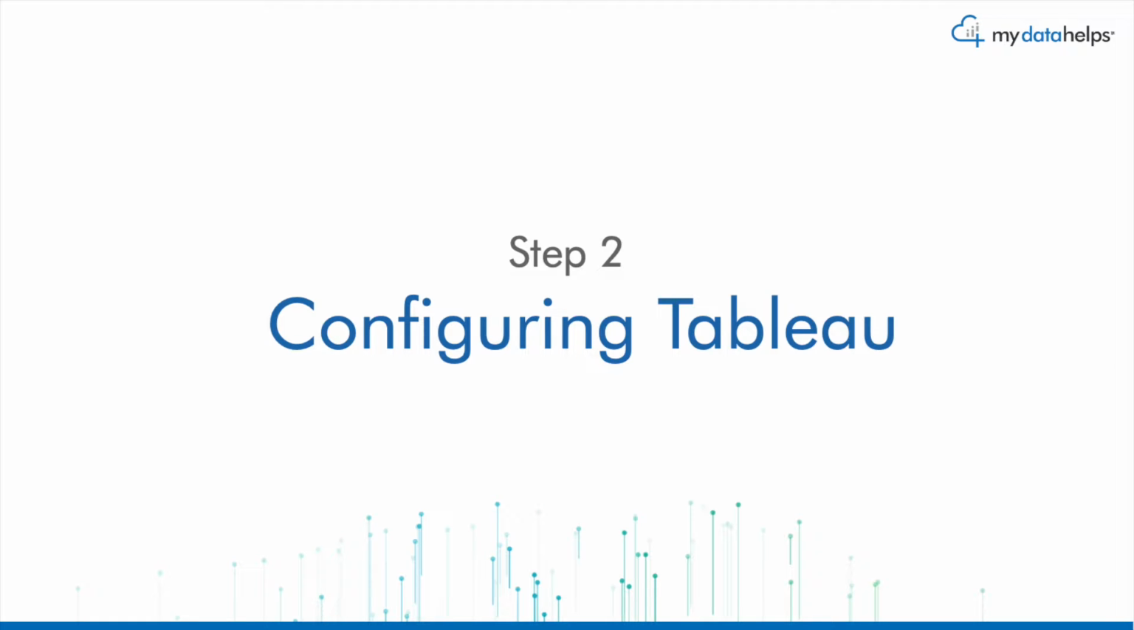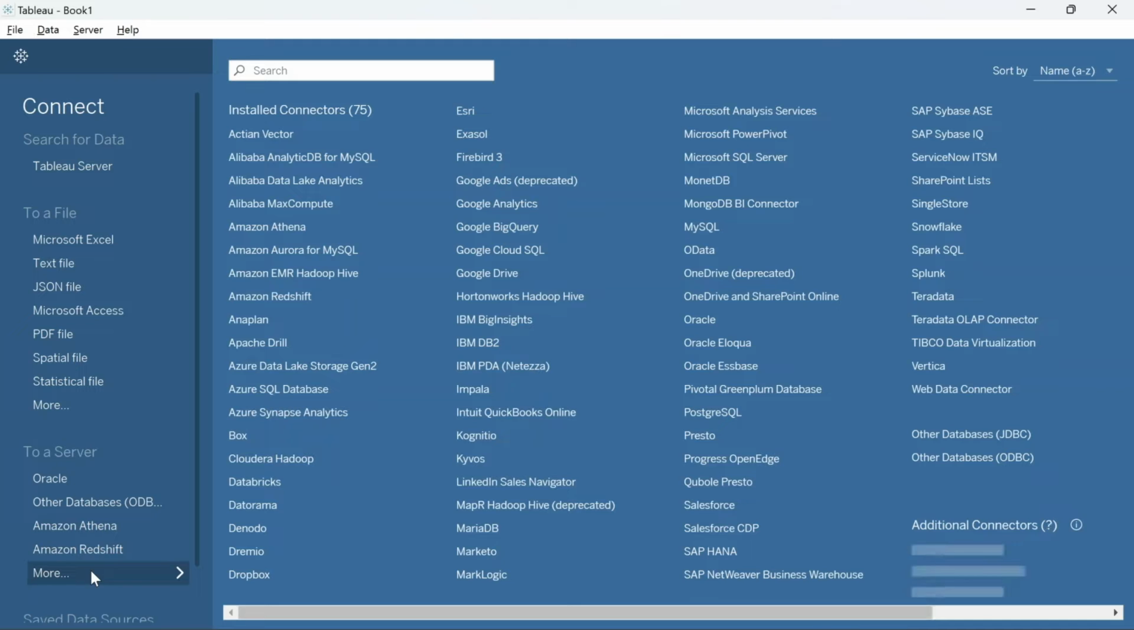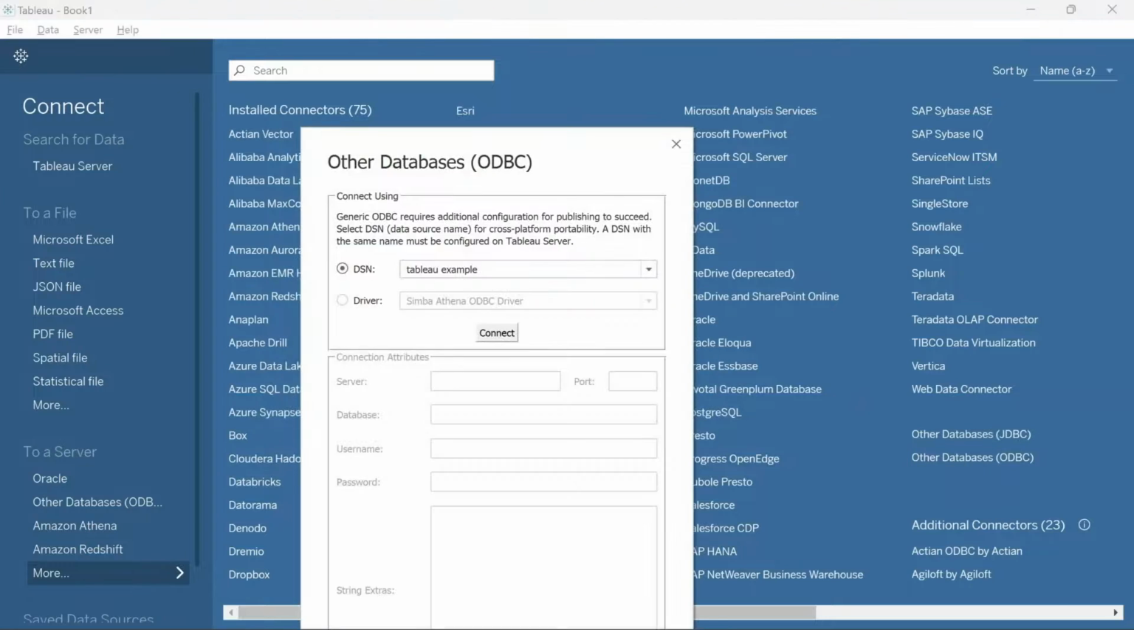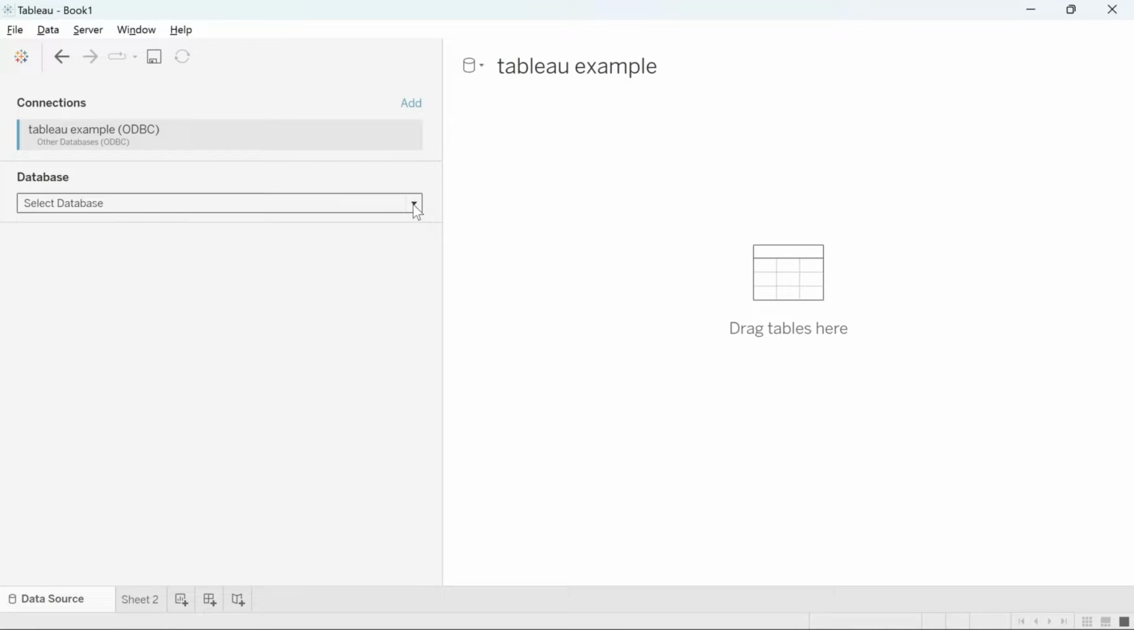Now I'll open Tableau Desktop. Under Connect to a Server, I'll select Other Databases, ODBC, and then select the data source name that I've just created and click Connect. And then sign in. Under Database, select AWS Data Catalog.